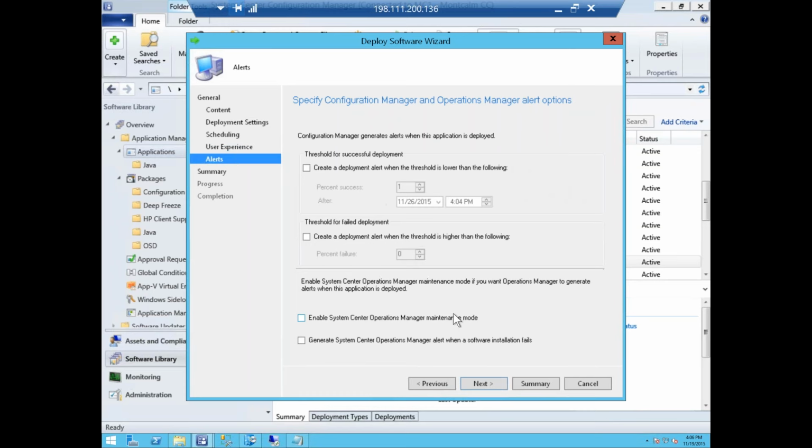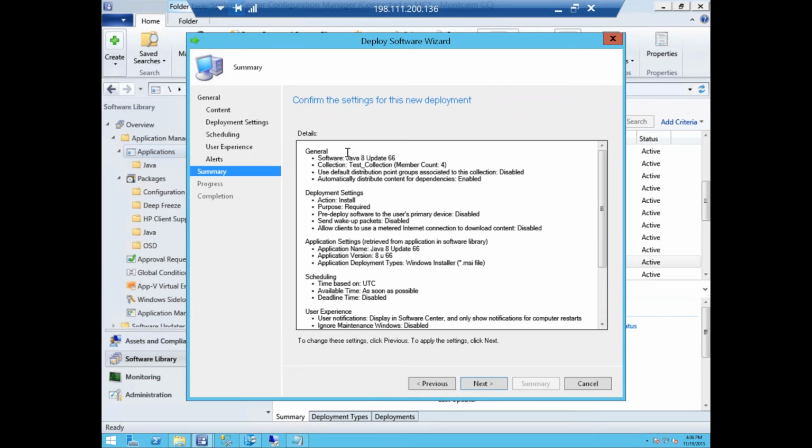And you can configure alerts. So if it's really important that the deployment hits 80% or 100%, you can keep an eye on that. And if you have Operations Manager, which is another component of the System Center suite, you can choose whether to send alerts to that. So then you're going to confirm your settings.